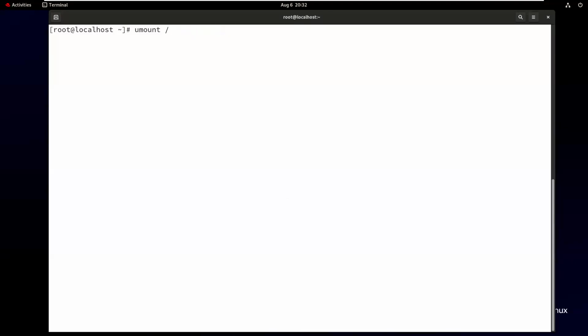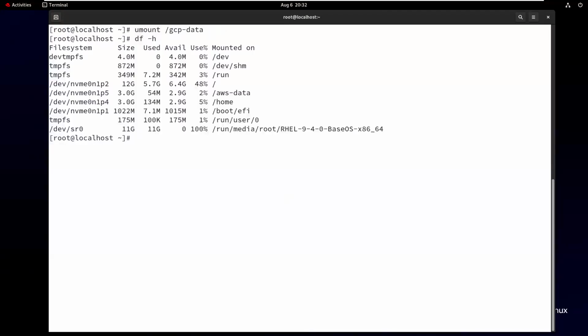Otherwise you will use the word simple, the mount point name is GCP data. So now my mount point is disconnected. Disconnected means your partition is still there, but your mount point is disconnected from the partition only. This is called how to unmount. Please compare: attaching a pen drive to your laptop is nothing but mounting, and removing the pen drive from the laptop is nothing but unmounting. So technical words: mounting, unmounting, attaching, detaching. Fine. So now we have successfully unmounted.